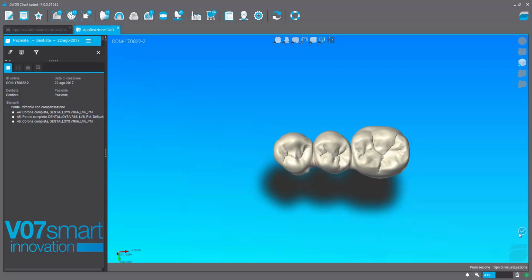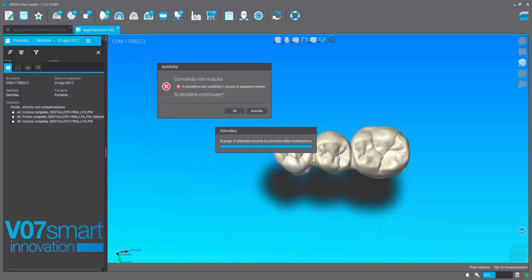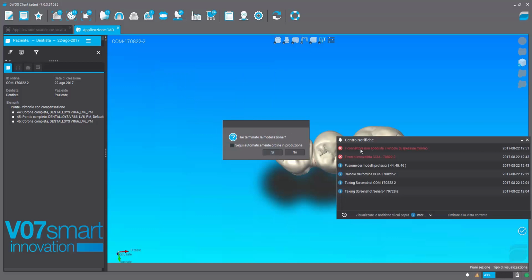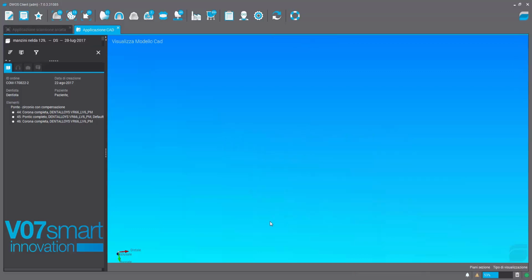After finishing a bridge modeling, we go on with the files retrieve. Click on the tick on the lower right. We finished the modeling. If there are any errors concerning the connector thickness, we can go on anyway.